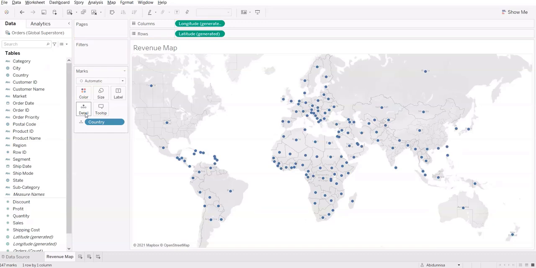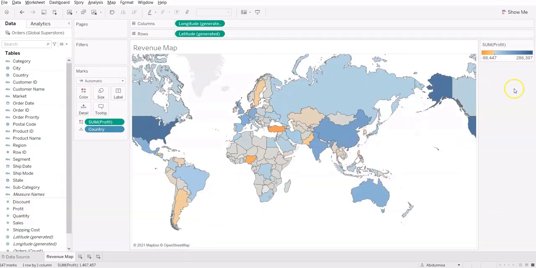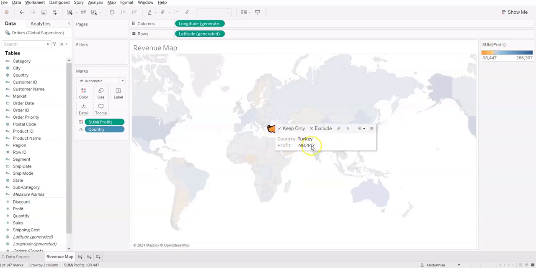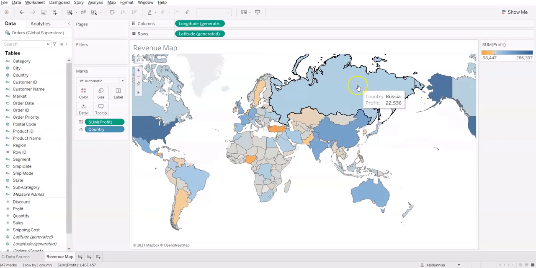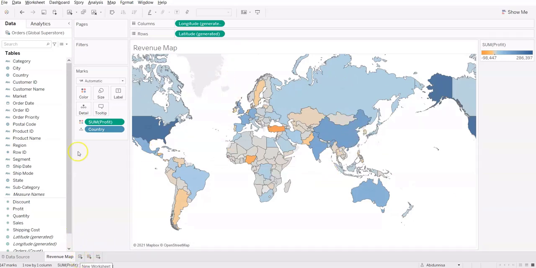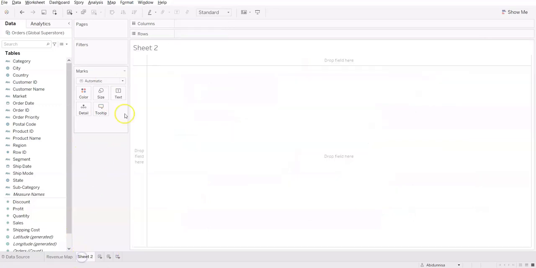And then I'll take the profit and I'll put it in Color. And here you see different colors. Towards the blue there is high profit, towards orange it's all negative, right? There is no profit over there. So this is how your chart would look like. Now it's up to you if you want to add some labels as well, but adding labels to the countries will make it very fussy, so you don't want to do that. While you hover over it, you will get the country's name as well. So this is my revenue map that is ready, showing the profit in that particular country.